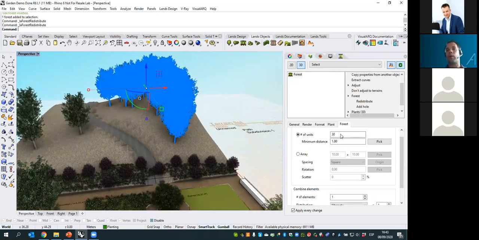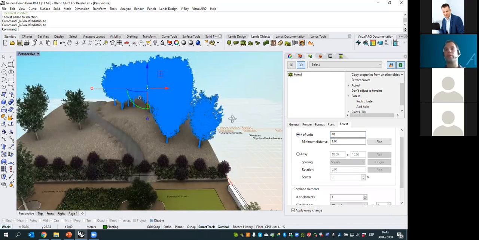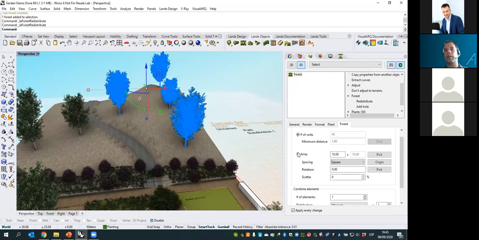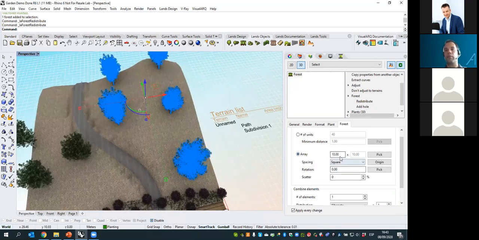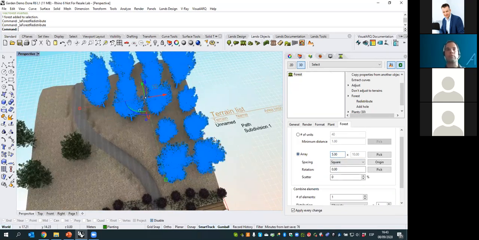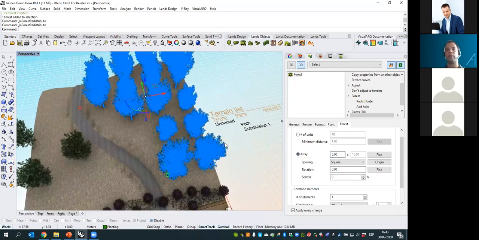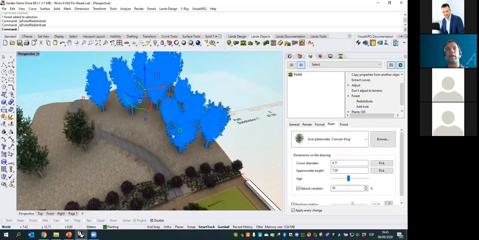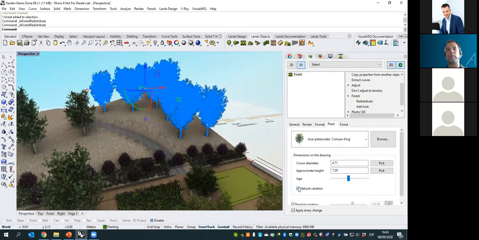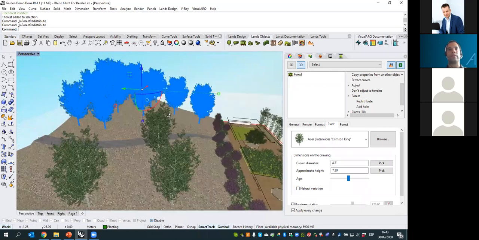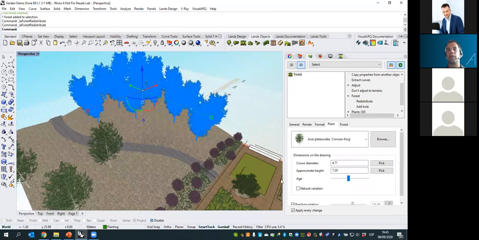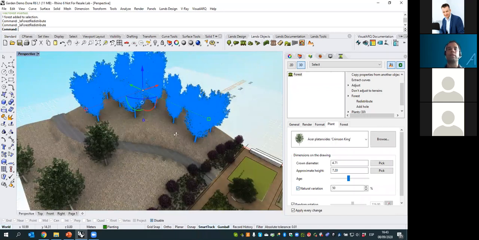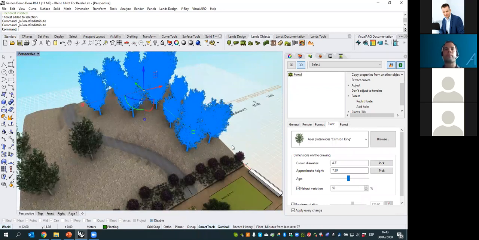And here you can change the features of the forest. Let's say we want 40 units, or we can check this array option to insert them, for example, every 5 meters. Also, we have enabled this natural variation, but if we check it off, all the plants will have exactly the same height, which is not what I want.